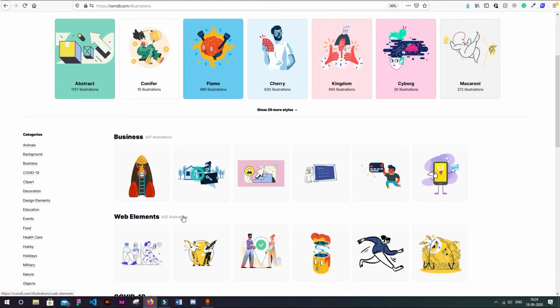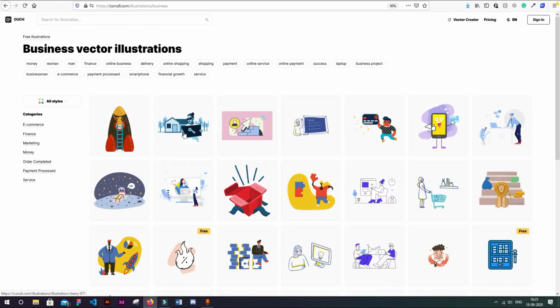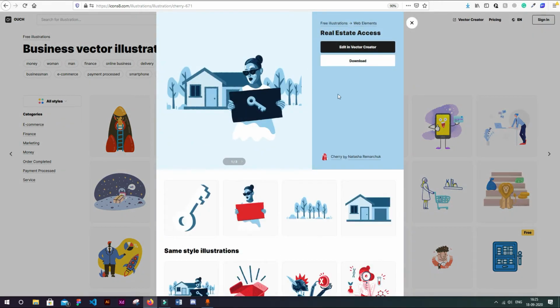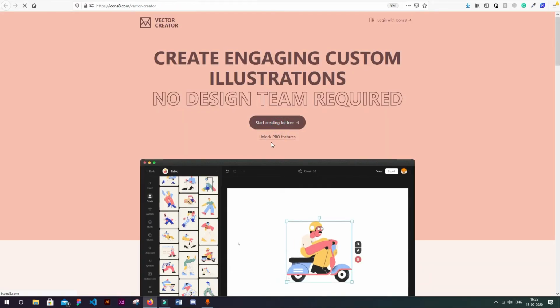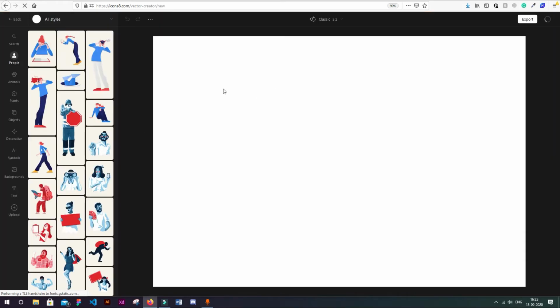So let me go to business, and let me go to this. And one of the best things about this is you can actually edit this image in their vector creator. So you can go here, start creating for free, and you can create here.